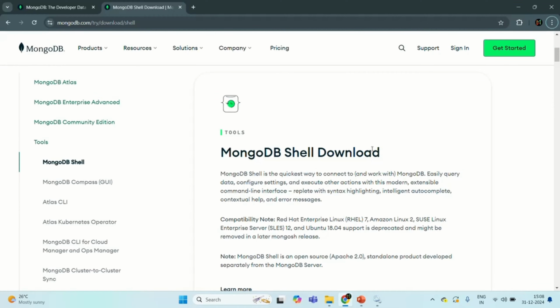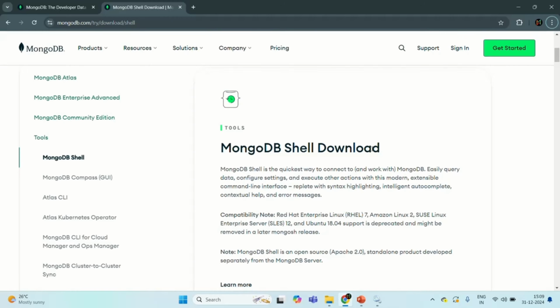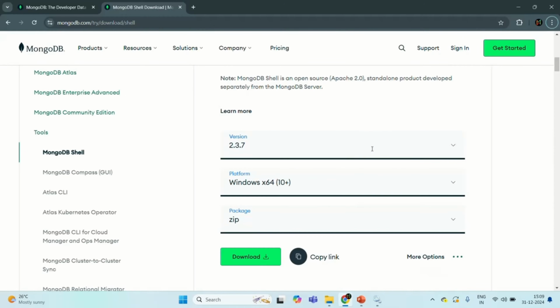So basically, MongoDB Shell is a command line interface in order to connect and work with MongoDB server. And we are going to use this tool to work with MongoDB server and execute some MongoDB commands. So if I scroll down in this page, from here, we can download MongoDB Shell. You can see the current version of Mongo Shell is 2.3.7 and I'm using Windows operating system. So that has been automatically selected here.